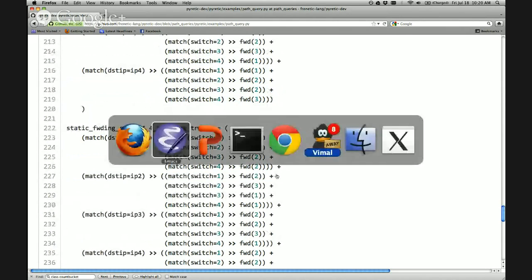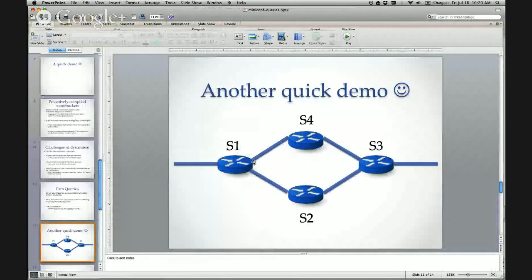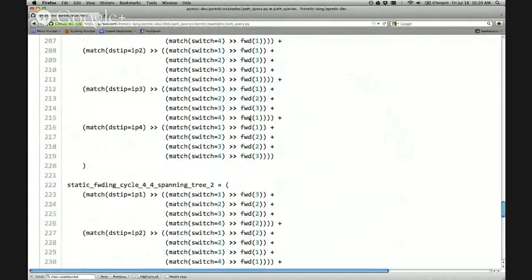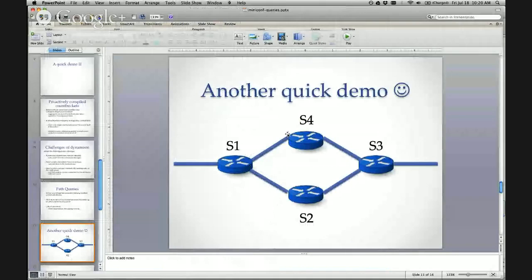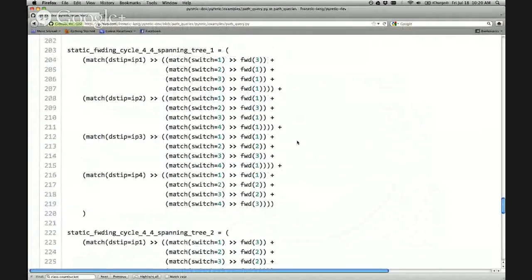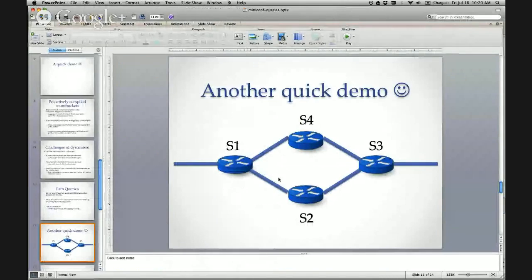If you look at the network, in spanning tree 1, port 1 corresponds to the link between S1 and S4. In spanning tree 2, it corresponds to S1 to S2. So you actually expect to see that all of the packets between S1 and S3 show up in the query.